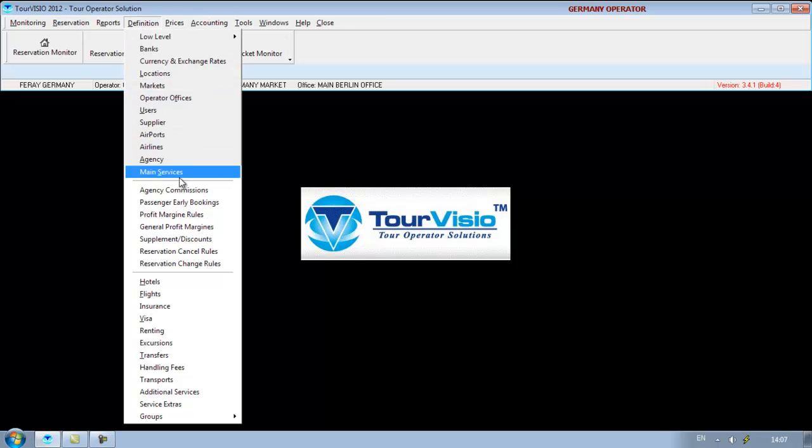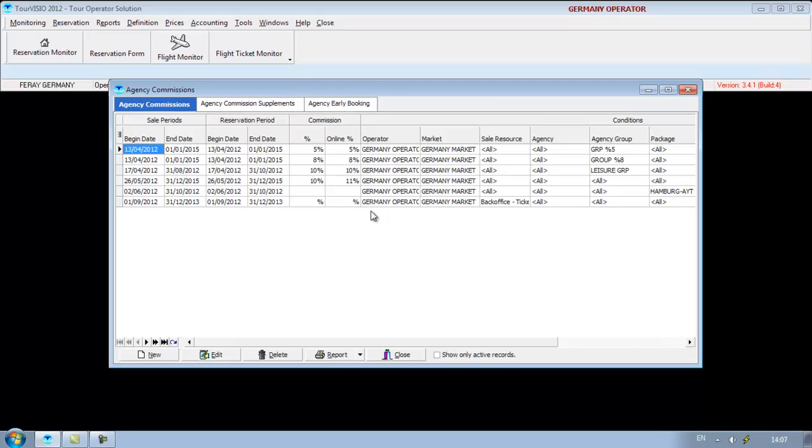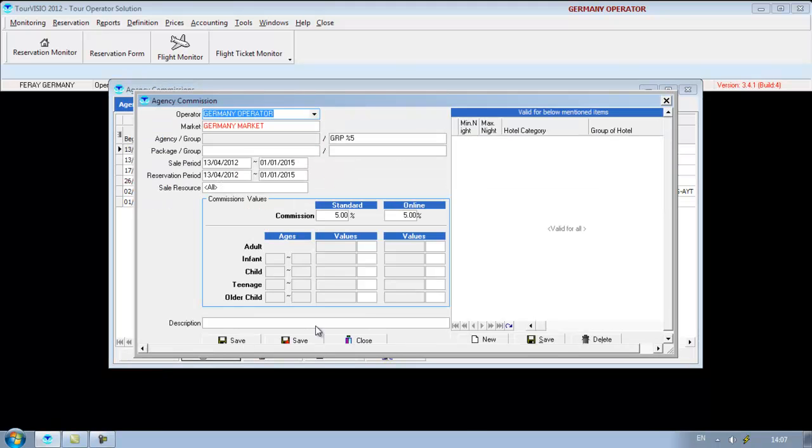After agency, we will look at the agency commission. As you see here, we defined some agency commissions. We choose the operator and the market comes automatically. We can choose agency or agency group. For example, you add some agencies under a group, and you can choose it here, not one by one. You can choose package or package group, sale period, and reservation period.